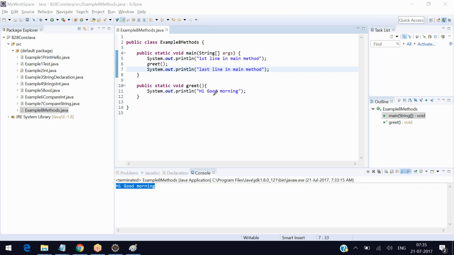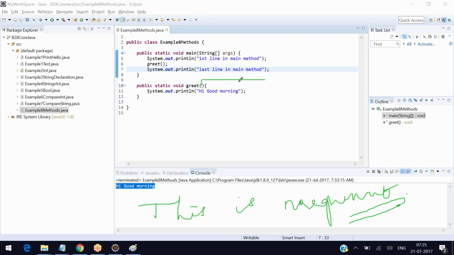Now I'm saying this method is a no argument method. Return type we'll see later. First let's understand no argument method. That's because if at all there is any argument, I have to pass it here. Arguments I should be passing right here.